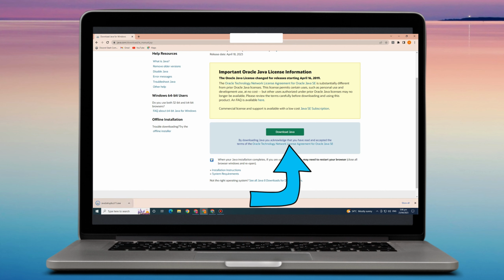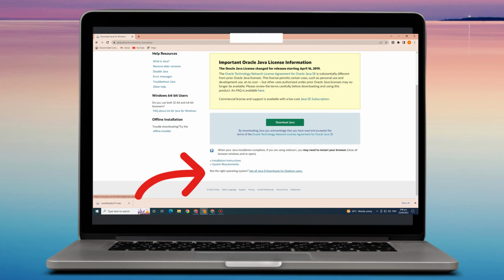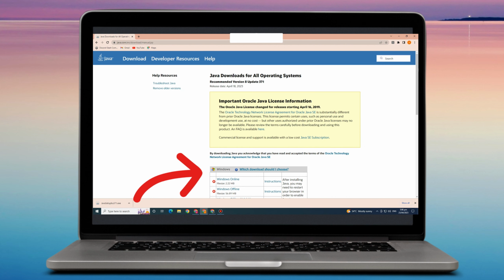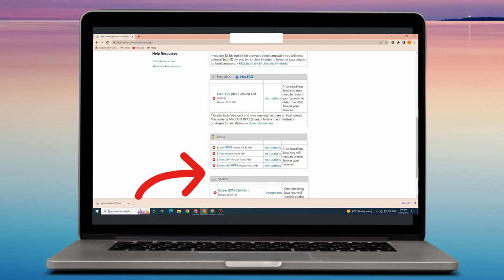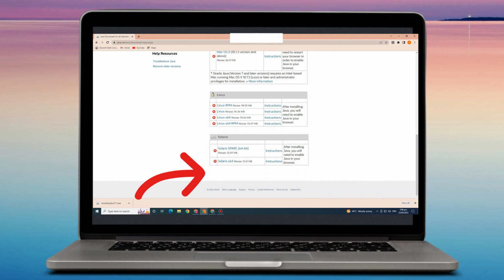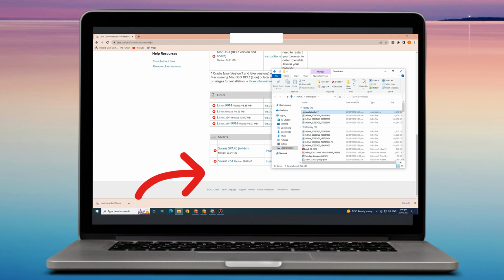And you can also see this down here, and see all 8 downloads for desktop users. This information will give you an idea of what Windows you should use for this Java application, or what type of PC or what type of gadget you can use for this Java application.